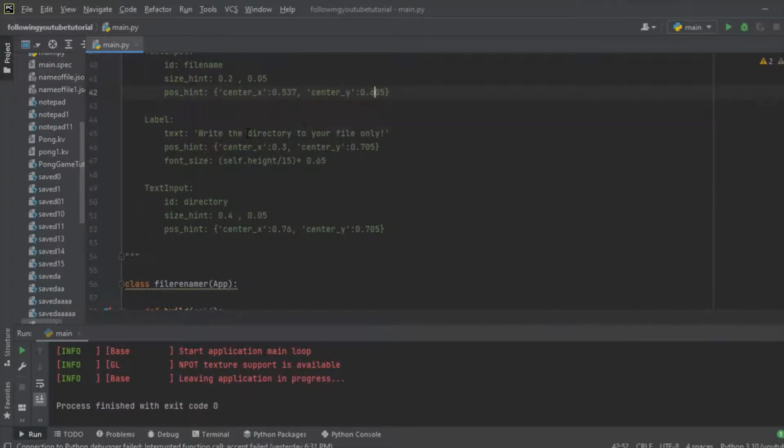Write the name of the new name of the file. So the new name of the file, so let's give it the position.